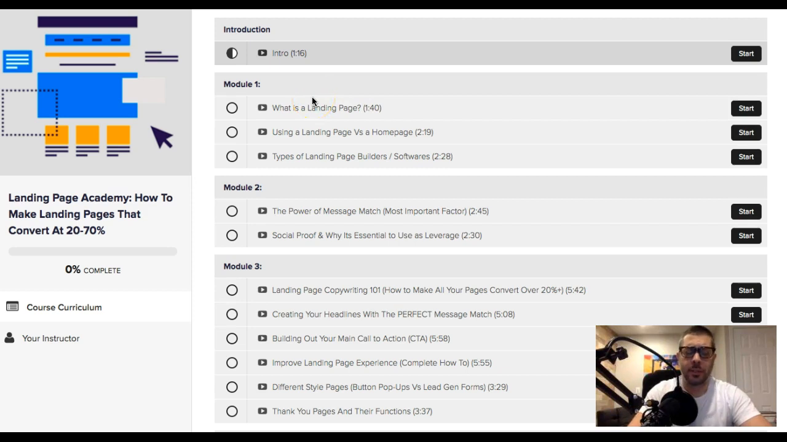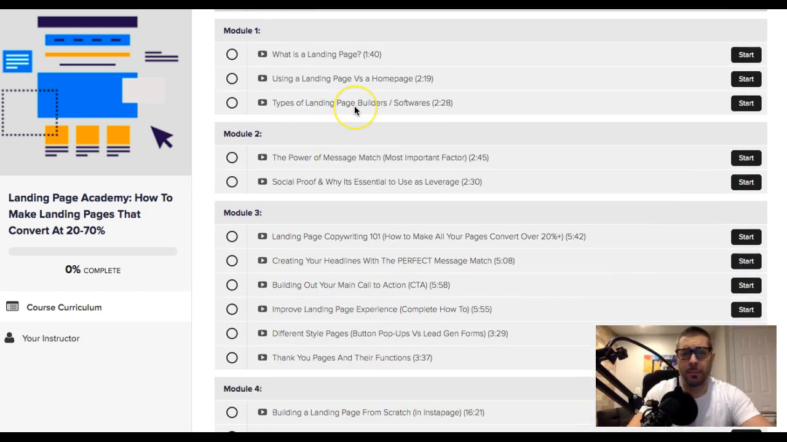So module one obviously is the introduction: what is a landing page, and why do you need it? Using a landing page versus a home page, and the pros and cons of each. The types of landing page builders and software to build your landing pages, which is huge because there are so many of them. Spoiler alert, pretty much any one of them will work. It doesn't really matter as long as you know the fundamentals of how to build a landing page that converts.